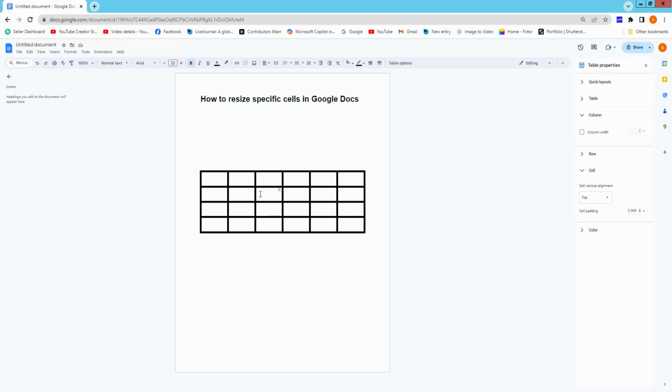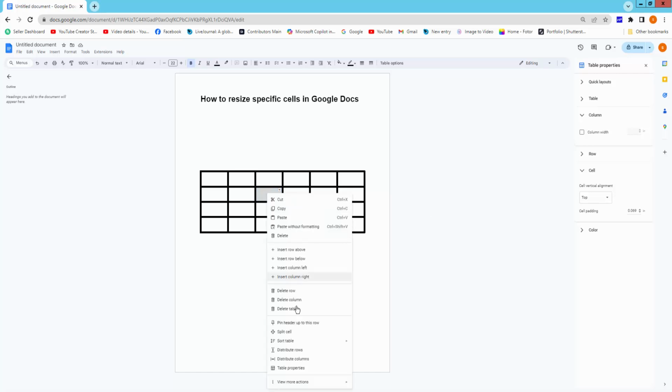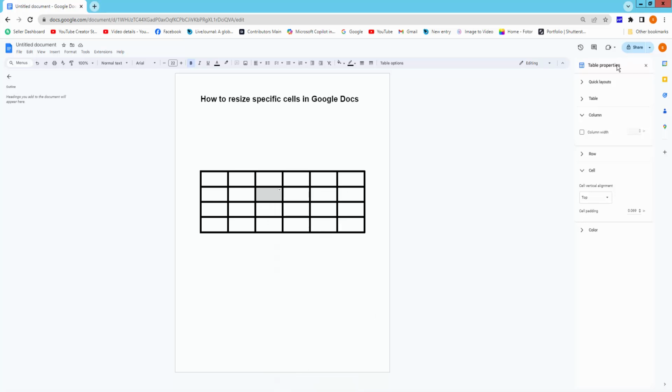Now I resize this cell. Select this cell, then right click on this selected cell. Now you can see here a table properties option. Click it. Now you can see here the table properties window. Now choose table cell. Now I choose middle.